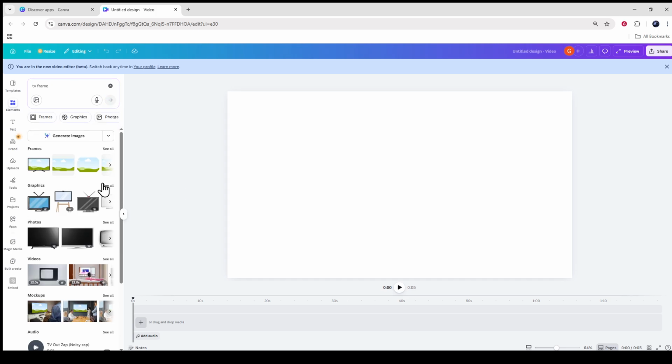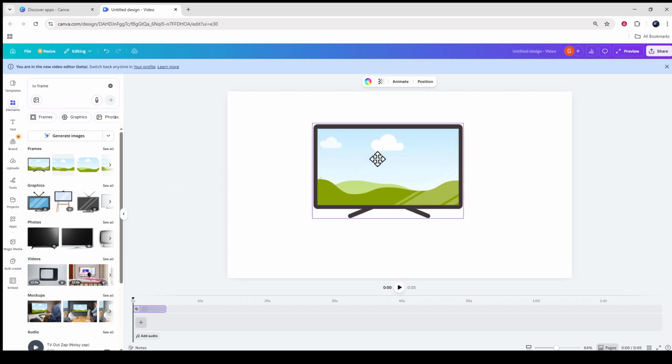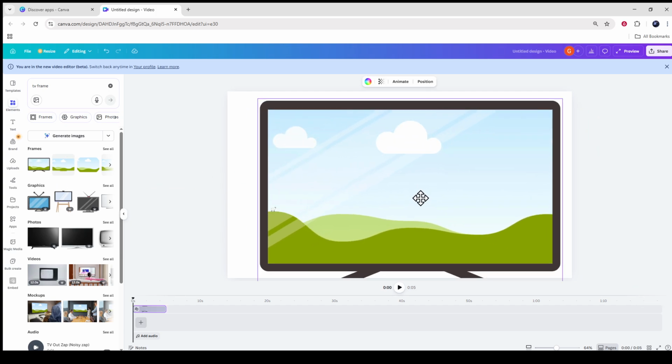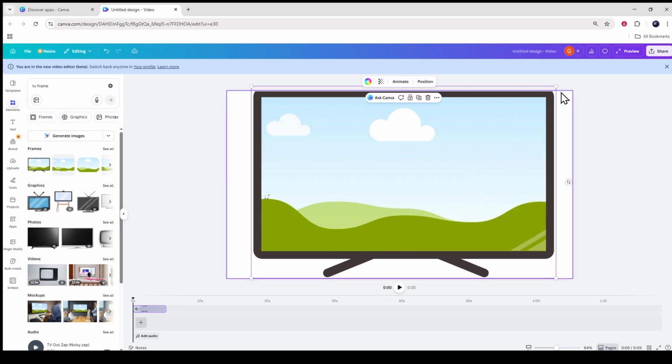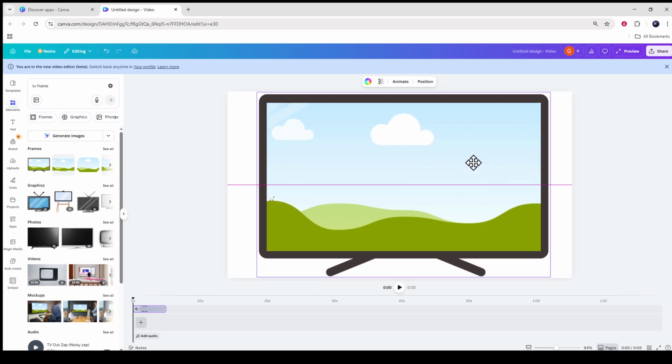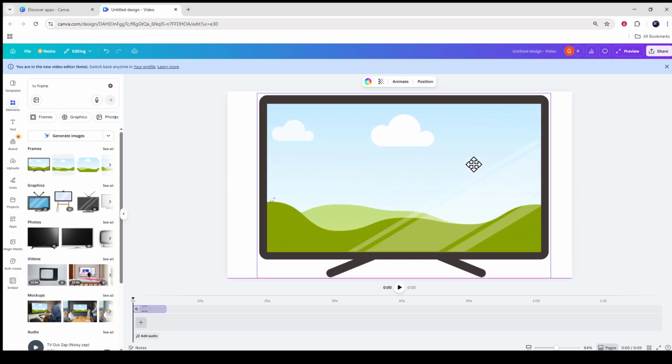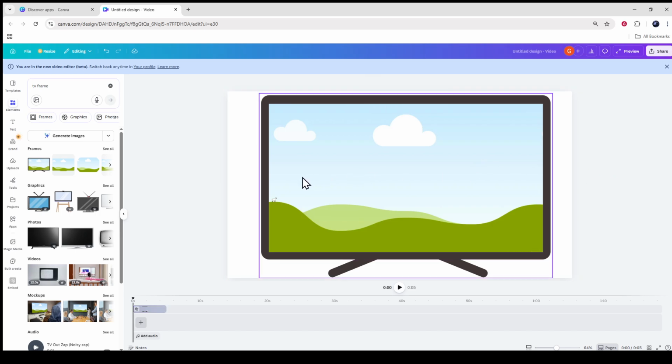Add the TV frame to your canvas by clicking it once. It will appear in the center of your design. Drag it into position and resize it by pulling from the corners so it fits your layout. Keep the proportions by using the corner handles to avoid stretching.